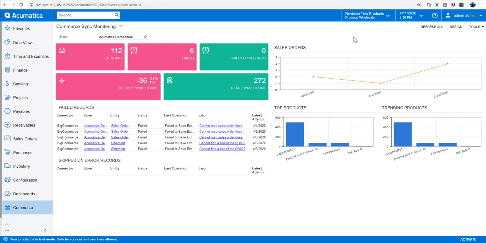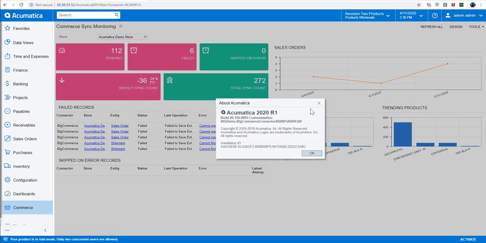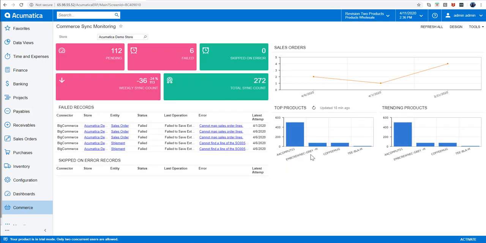Now let's take a look at Acumatica. In today's demo, I am using Acumatica 2020 R1. I chose this version because it has the latest features, and also the item matrix feature is added in this version. So the Commerce Edition works on 2019 R2 as well as on 2020 R1.